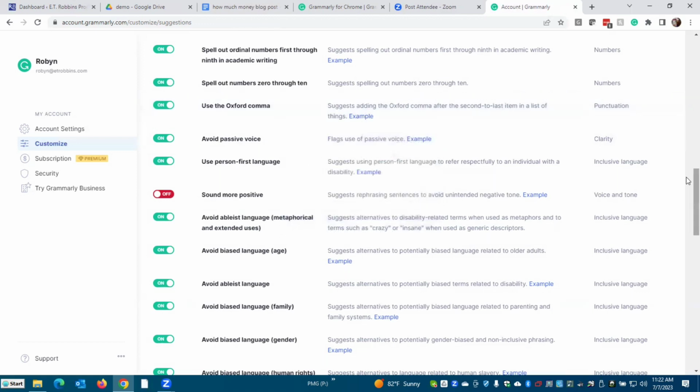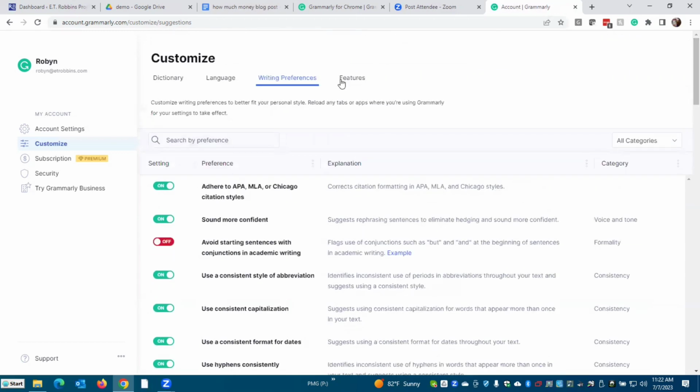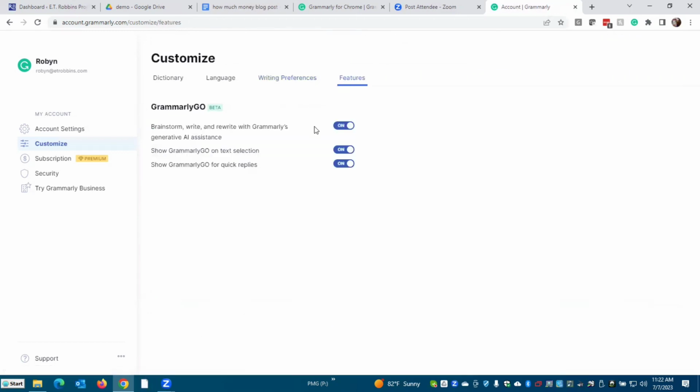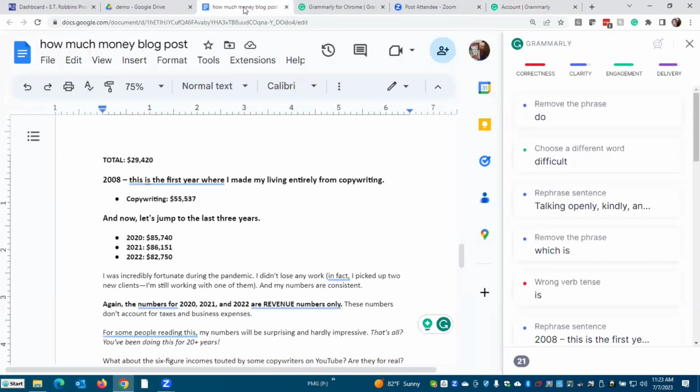Okay, so this is the place where you can customize it, and you can dig into more features here. I haven't really done a lot with this, but let's go back to the document. So now I've gone through the catastrophic edits, those edits in red, and now we're going to dig into Grammarly's suggestions. And that's the key word you have to remember.